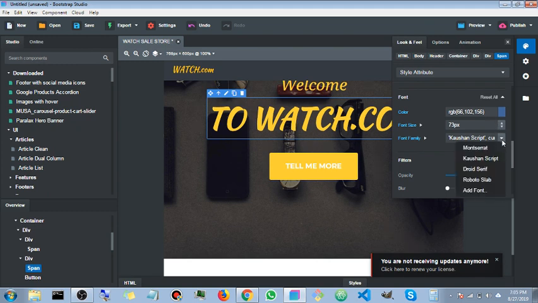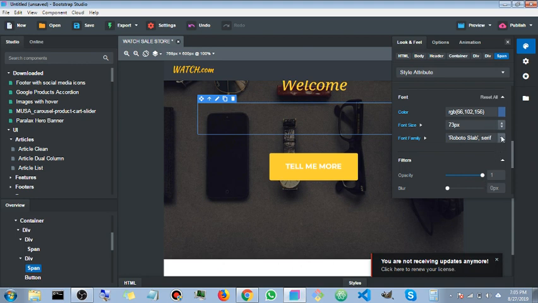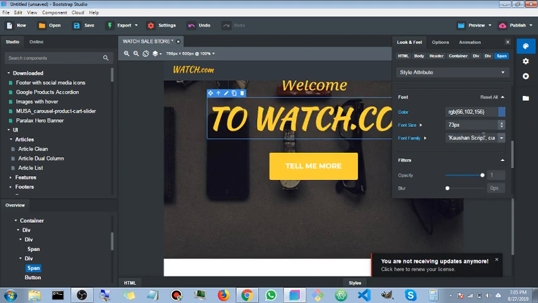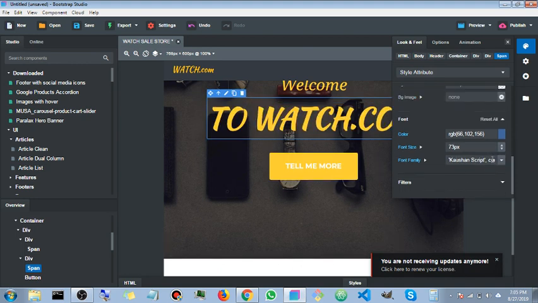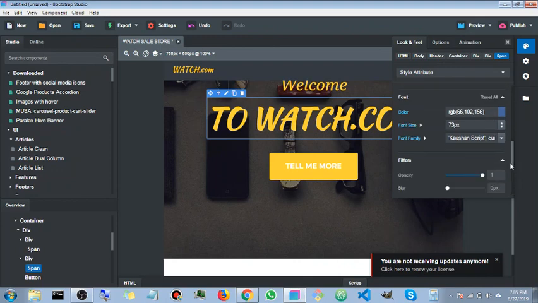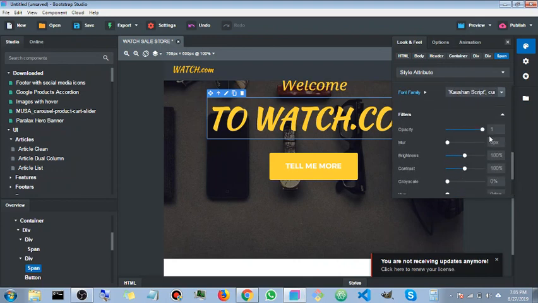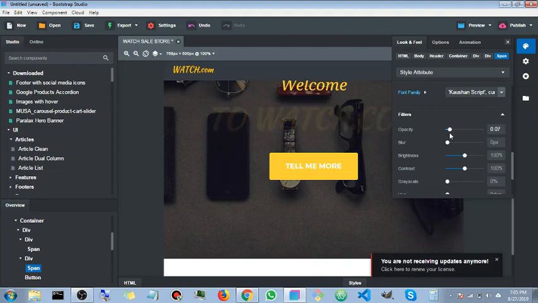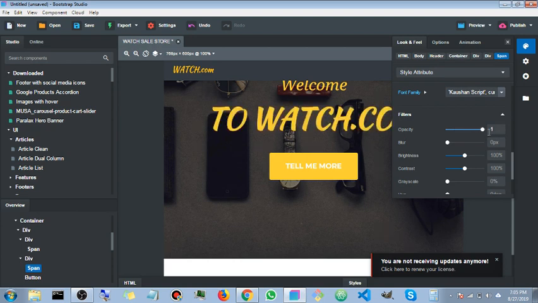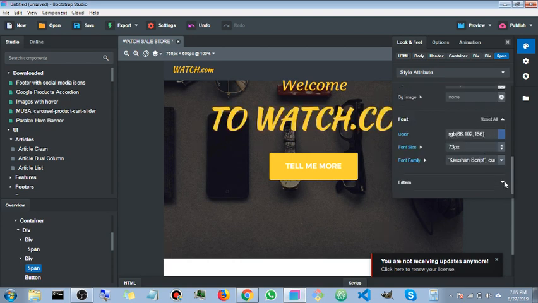You can use different font families, which is pretty cool. We can change the opacity here with our filters, so if you want it to be a little bit less solid, kind of ghostly, ooh, like that, it's an option. It's pretty awesome.